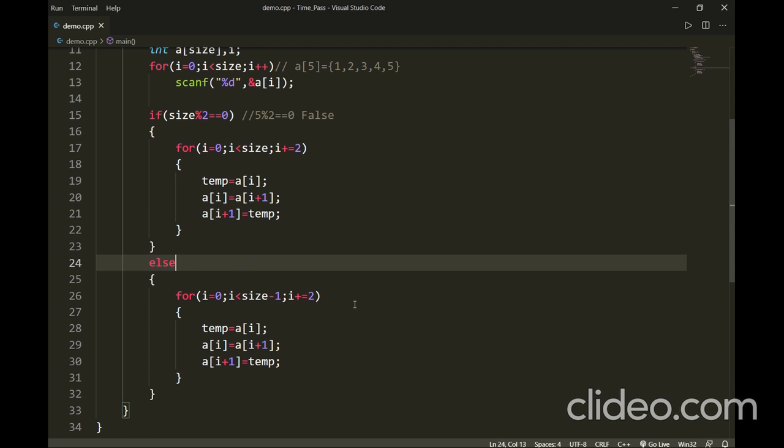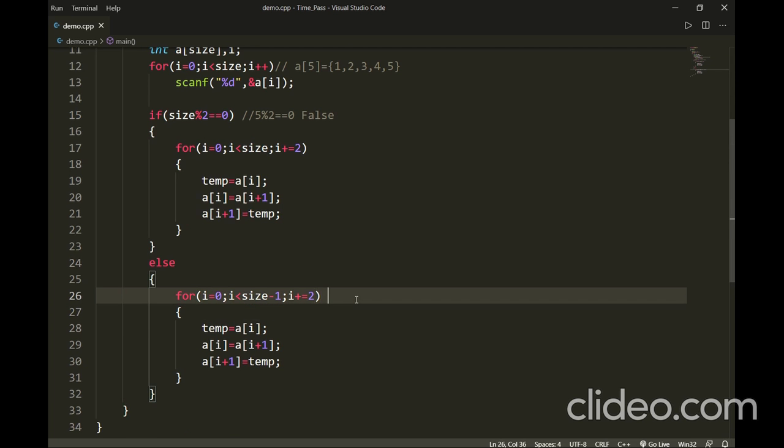Now here it will run the for loop. I equal to 0, 0 less than size minus 1. What is the value of size? Size is 5. 5 minus 1, 4. 0 less than 4. Condition true.